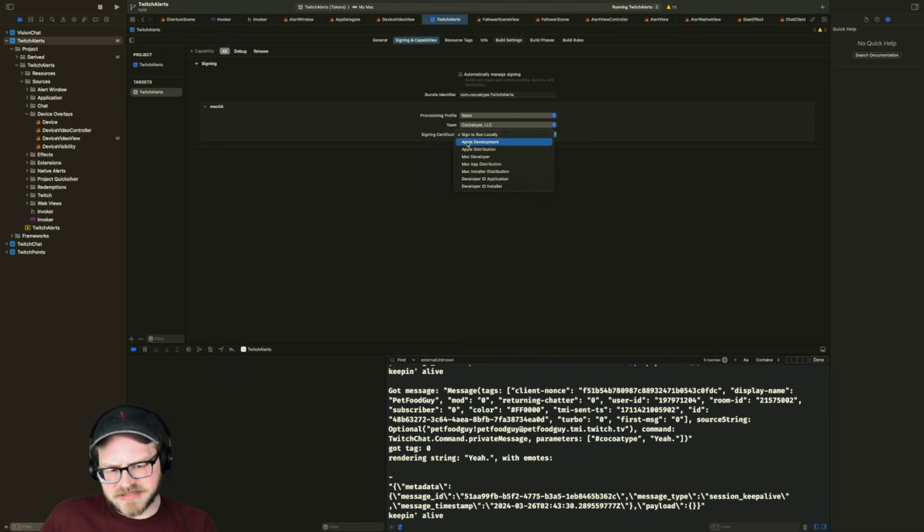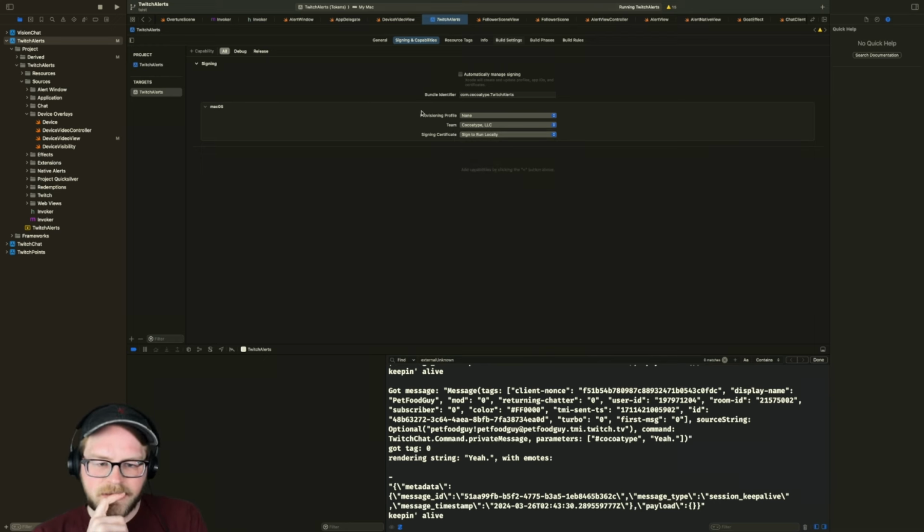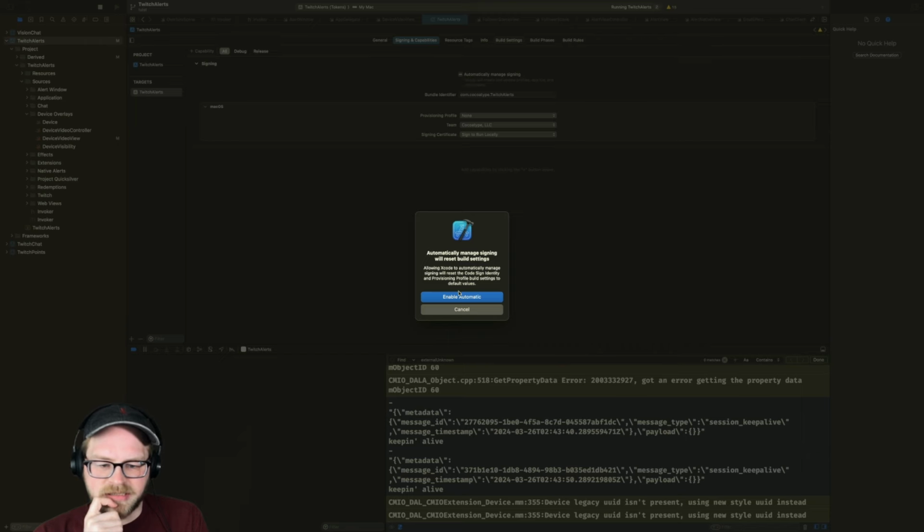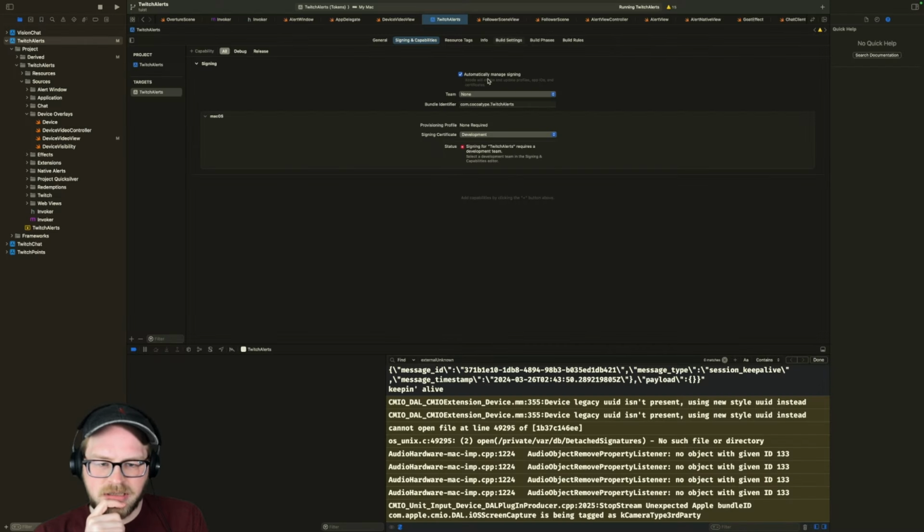Because this was a problem that I was having recently with a different Mac app. Was it Black Highlighter? Maybe? Where it kept saying, oh, this is a different app than the last time you ran it. If I say instead, let's actually just turn on automatically manage signing. Enable team, me team.